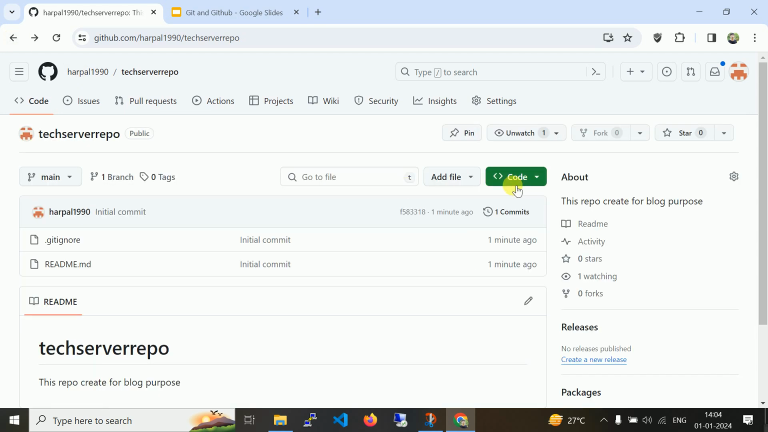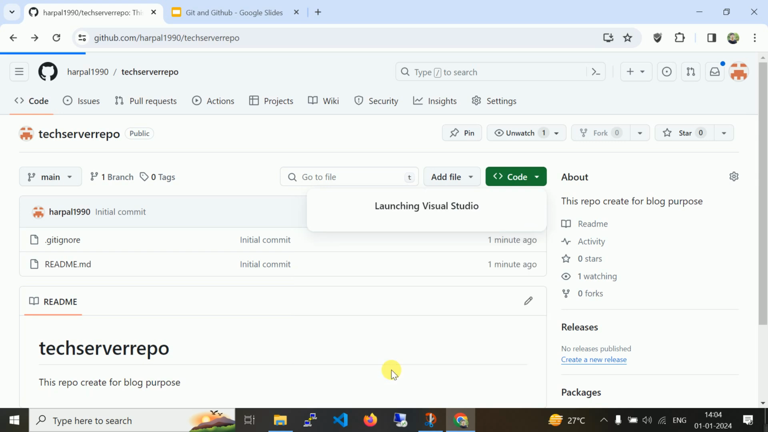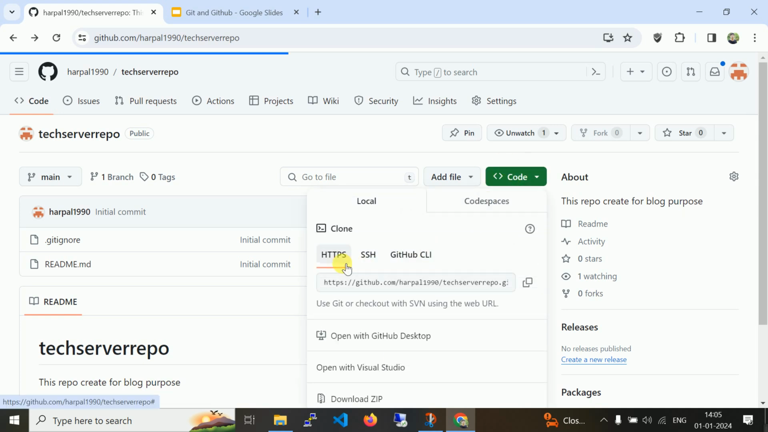Now there is one option called code. Here there are three options: HTTPS, SSH and GitHub CLI. Also you can download the zip, and you can open with your Visual Studio Code. It will show you the details of how you can open with Visual Studio. It automatically tries launching Visual Studio. So let me choose HTTPS. I'm just copying this link.